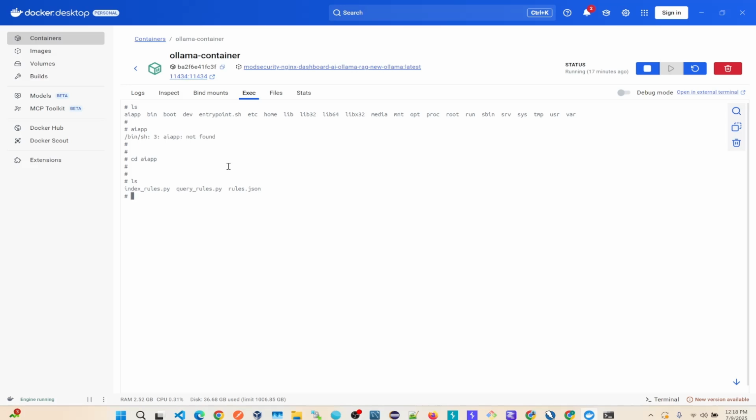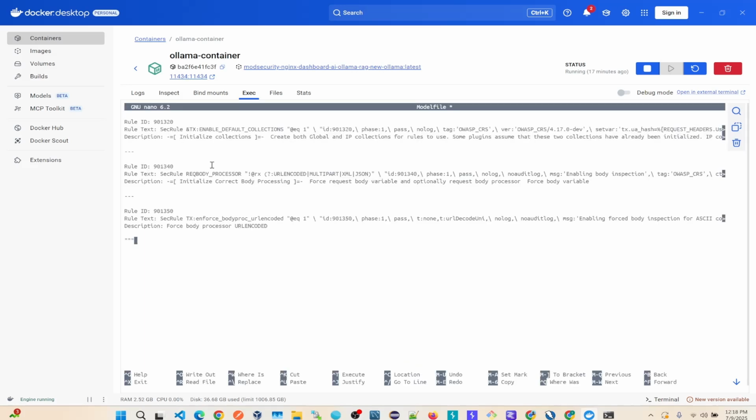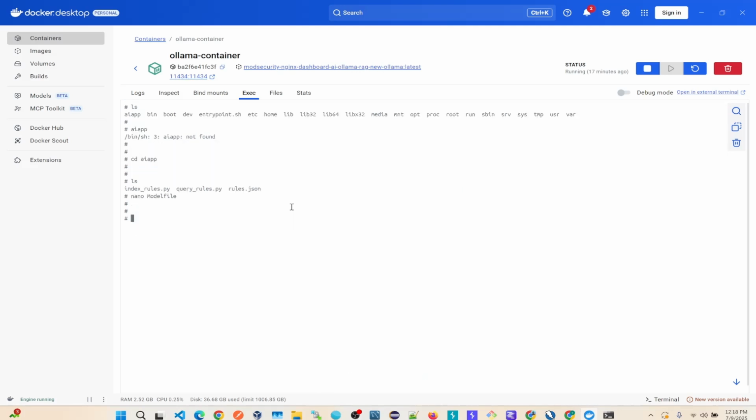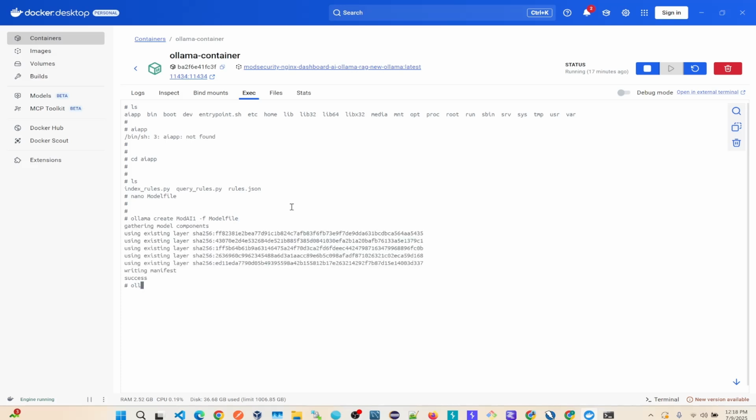So let's go ahead. I don't have any model files, so I'm going to create one. Already have it. Control O, Control X. So I have my model file. Let me go ahead and create my model now. I'm going to call it ModAI, give it a version 1, and point it to the model file. All right, it is created now. If I list all my models, right now it has the new model that I created.